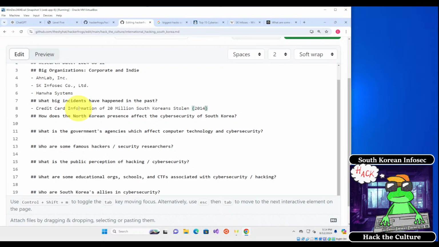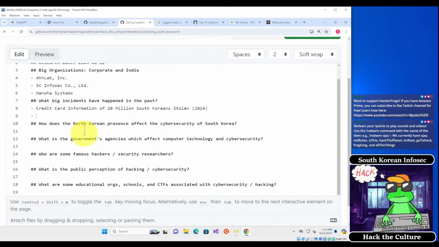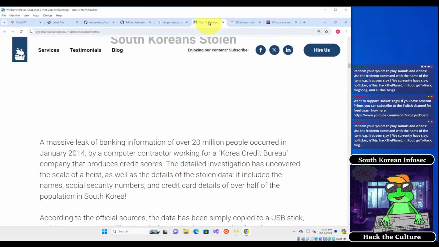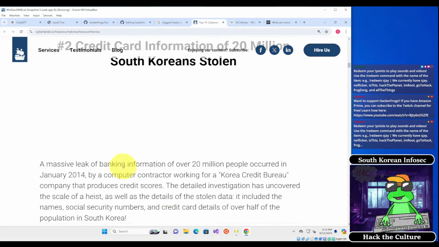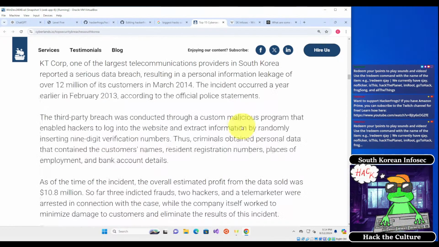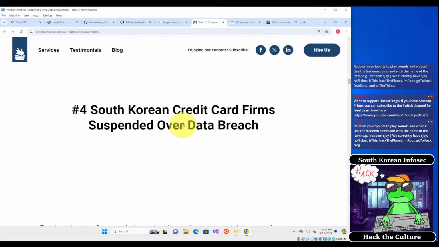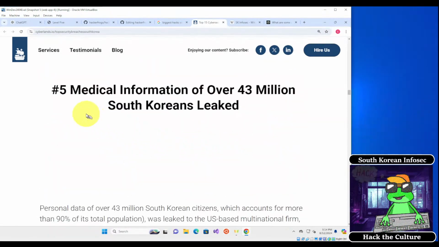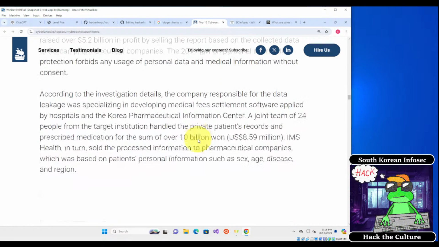So this was 2014. And over South Korea telecom provider reported a data compromise. South Korean credit card firms suspended over data breach. Medical information over 43 million South Koreans leaked.